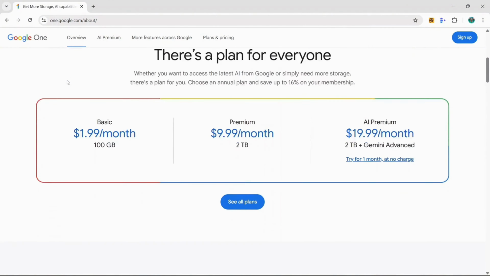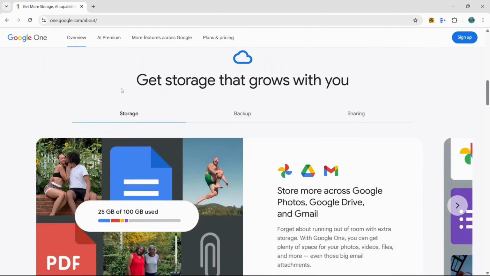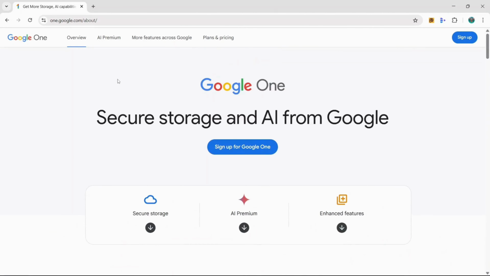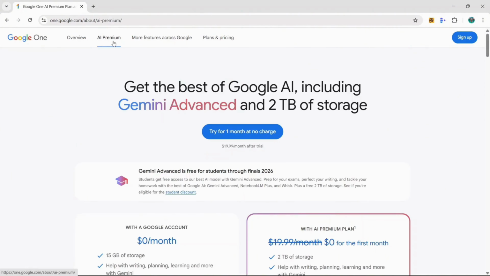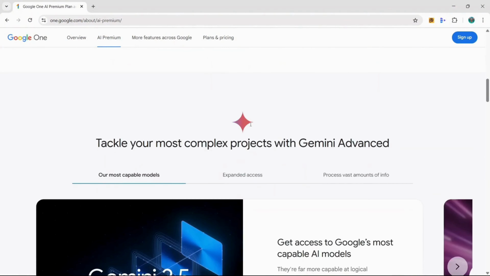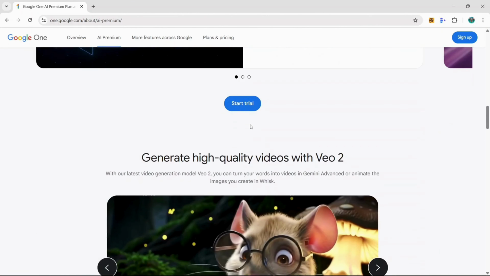Next option is free trial via Google One AI Premium. If you're not ready to commit to a paid subscription just yet, there is a way you can access Veo 2 for free for 1 month. Google offers a 1-month free trial of the Google One AI Premium plan, which includes access to Gemini Advanced and Veo 2.